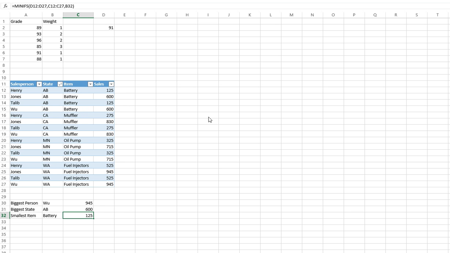Okay, so that's 6 new and hopefully useful functions found in the latest release of Office 365.